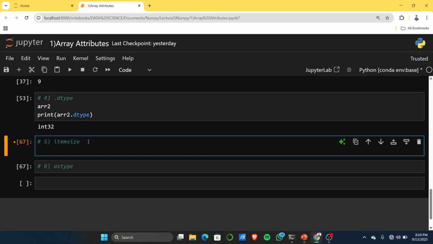Now we have the itemsize function. So you can get from the name what it does. The itemsize function gives the size of that particular array's elements in bytes. So I will show you how.